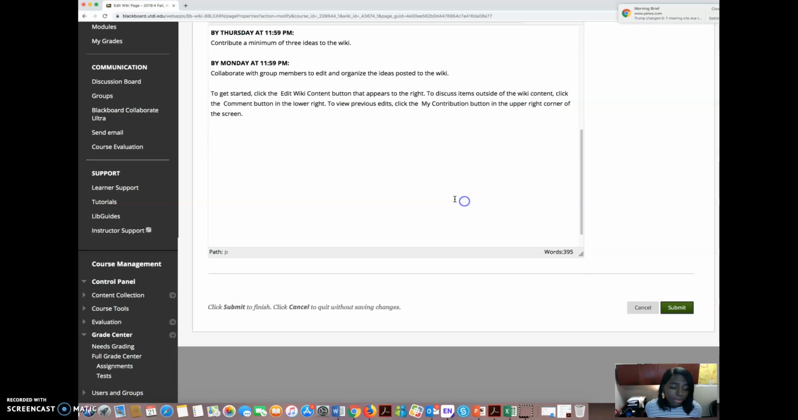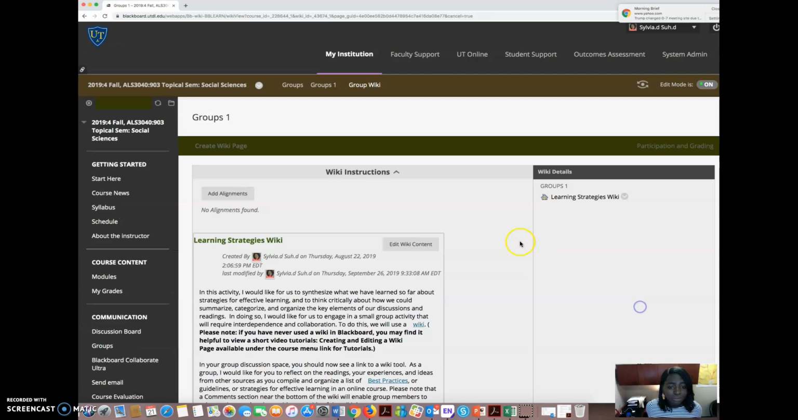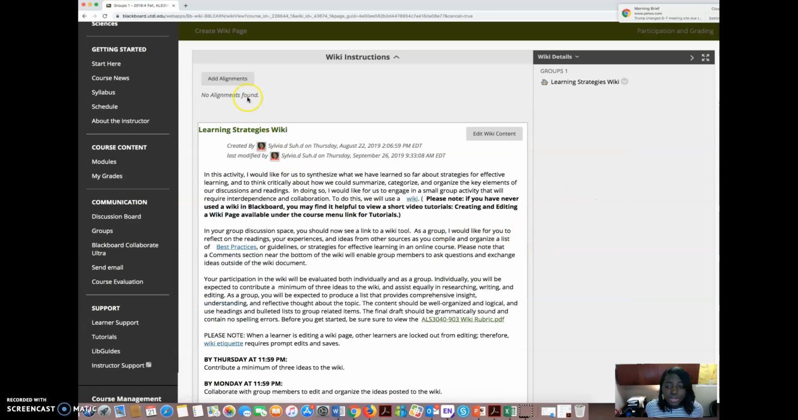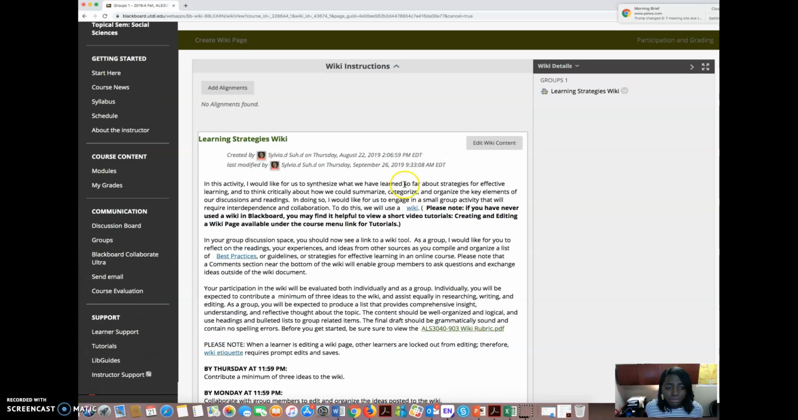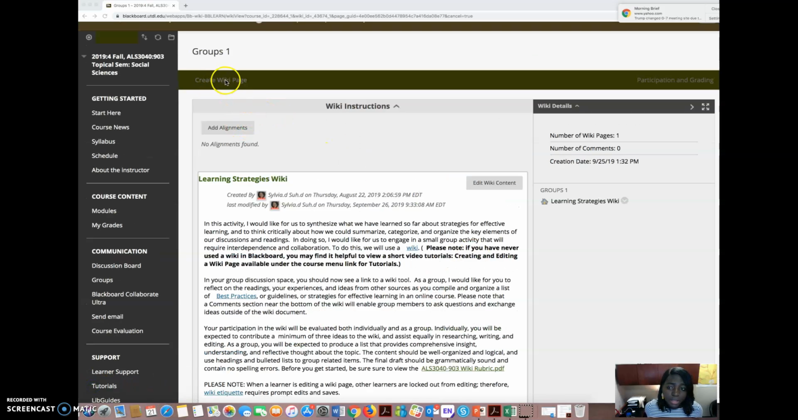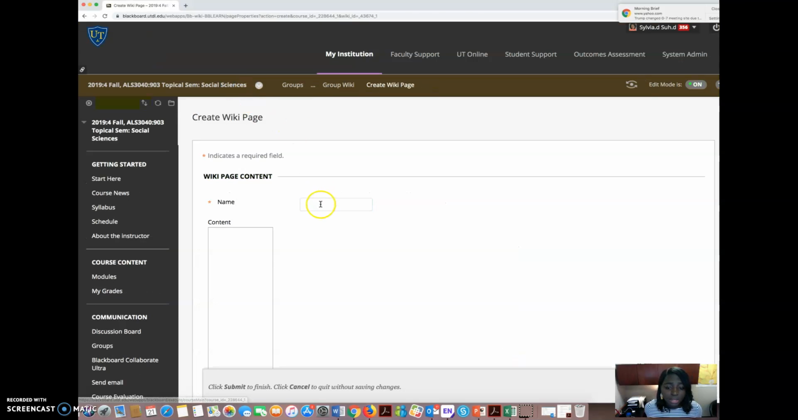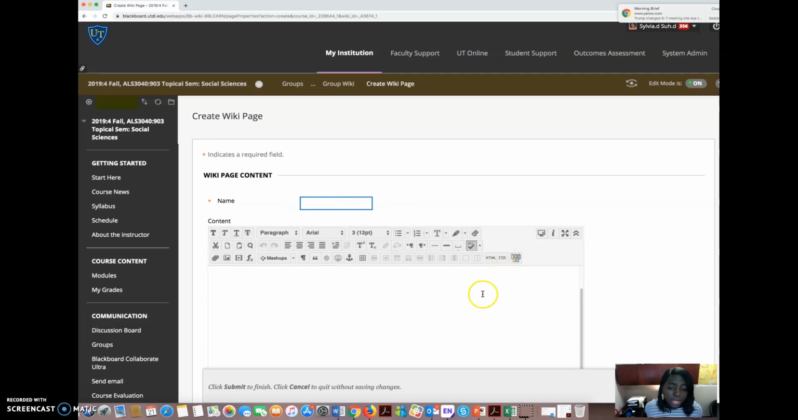You can either decide to edit the content and start listing the best strategies in the form of another paper, or you can decide to create your own wiki. It will give you the option to create, and this is right here. You can go in and create your own wiki page. So it's totally up to you.